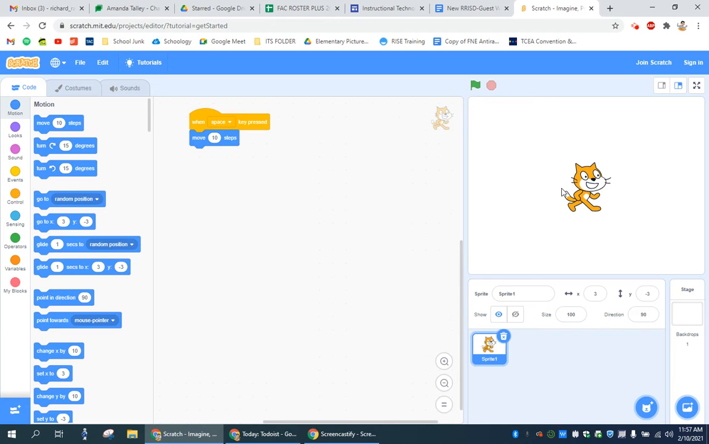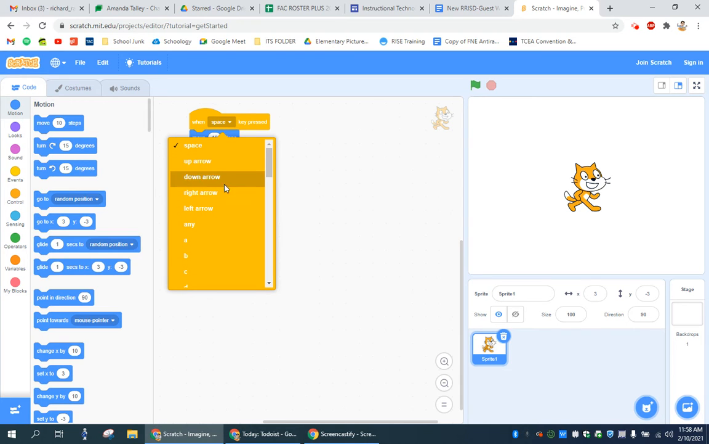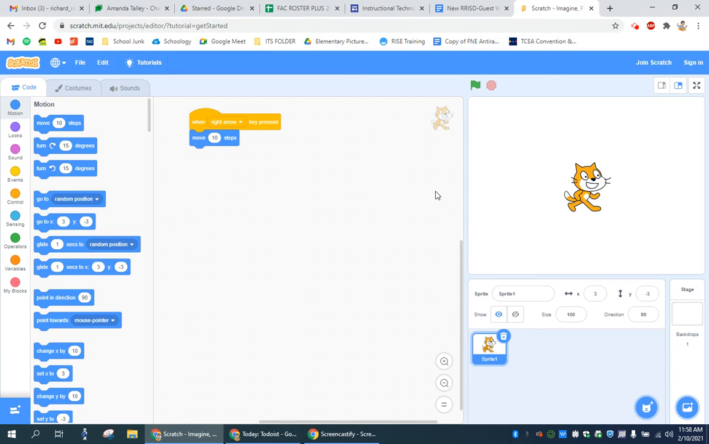Now, I don't know about the space key thing, though. I would probably like to have, on my keyboard, I've got a little right arrow key. I'd probably like that to be the thing that moves the cat to the right. That just kind of makes sense, right? So if I click on this, it says when space key pressed. Oh, look at that. I get a little menu. Up arrow, down. I want right arrow. Okay, let's test that out. It's my right. I know you can't see me clicking it, but yeah, there's my right arrow, and I'm moving.